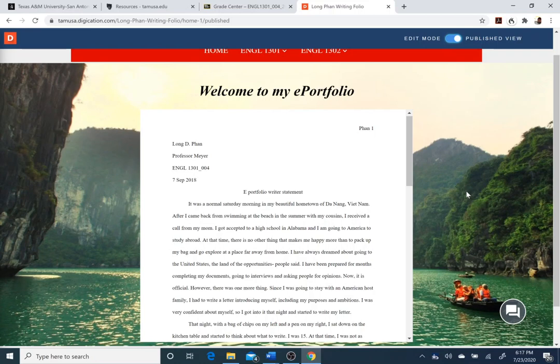And also in your writer's statement, because it is an introductory piece, you can also talk about the nature of the writings that you're including. So, for example, the assignment sheet asks you to include reflective writing, researched writing, and analytical writing. So you can talk about what you've included in this statement in those terms.